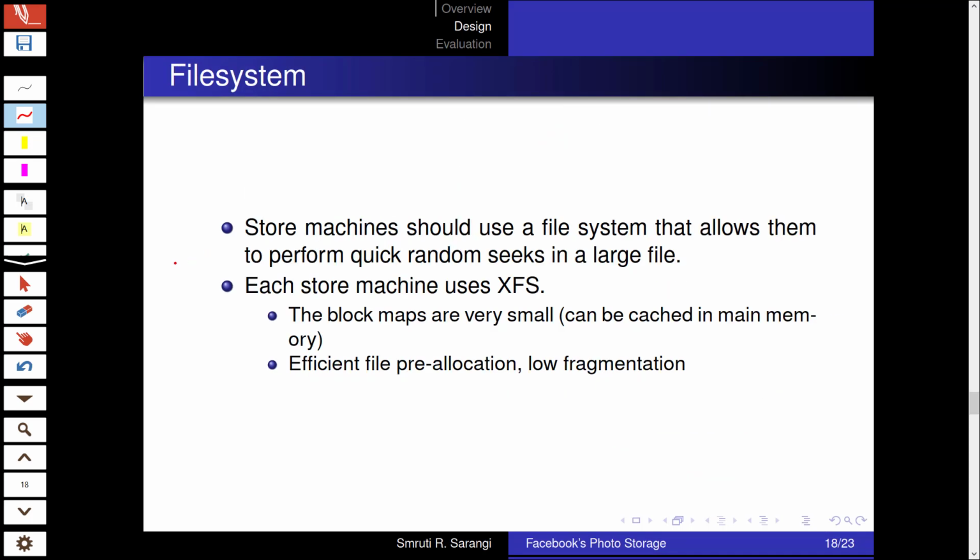So the underlying file system: the store machine should use a file system that allows it to perform a quick random seek on a large file. Note that these are not sequential accesses, these are random accesses, random seeks. So the store machine uses a variant of a little known Unix file system called the extent file system.